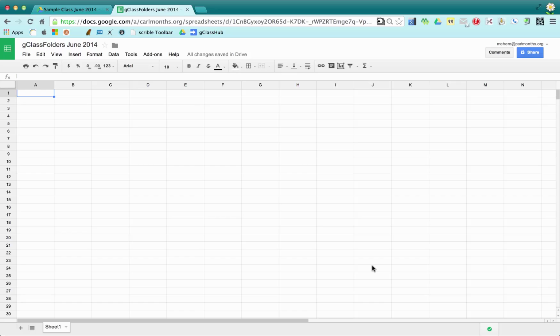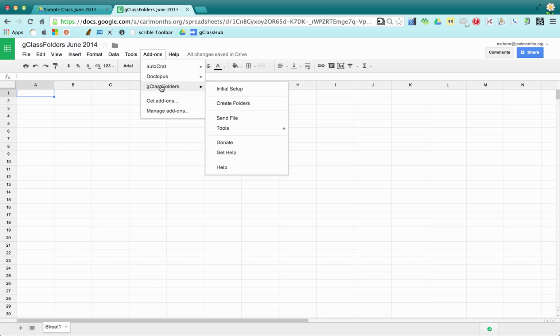And now up at the top of the page, there'll be a little pop-up right here by add-ons. Here it is, and it tells you what to do to start using the add-on, to go to the initial setup from the gClassFolder add-on menu. So I'm going to go back up to add-ons, and now I'm going to choose gClassFolders initial setup.